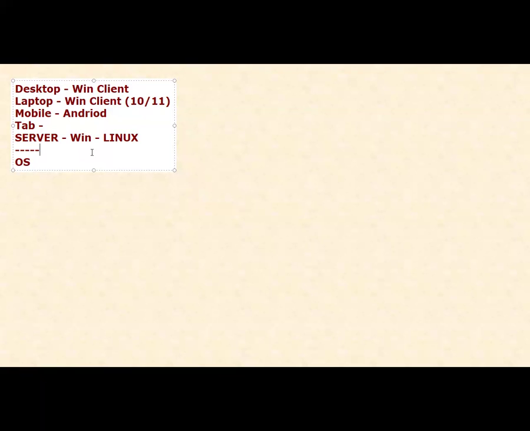Now, there are two things in the Linux server operating system. One is how to operate it, and the second is how to do administration. Clear, friends? How to use it, and how to do the administration using the Linux server operating system.